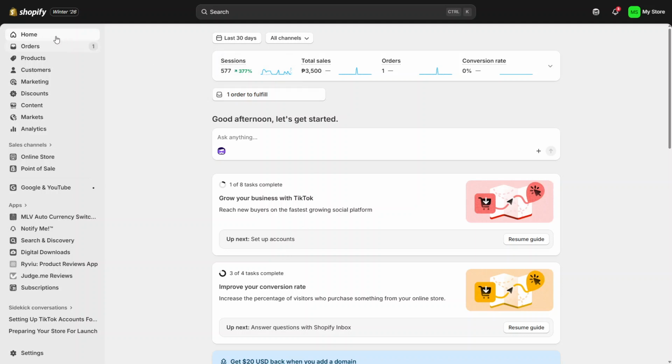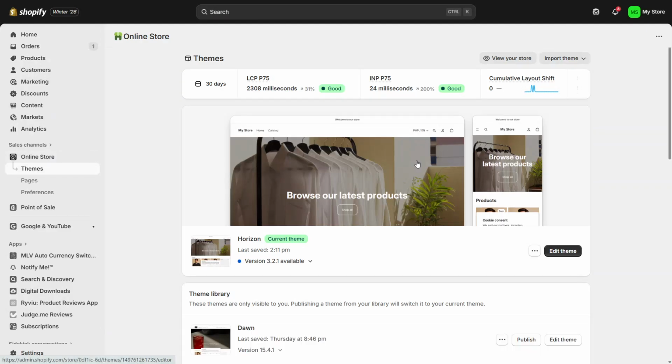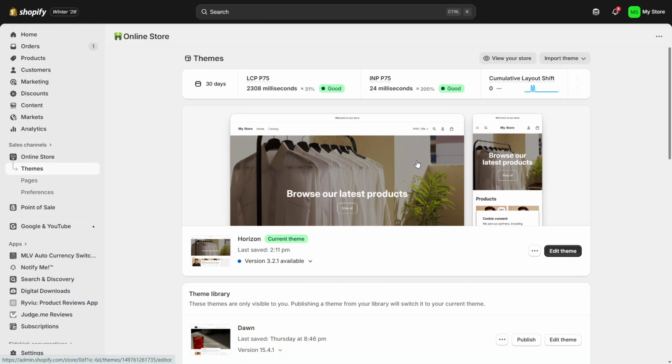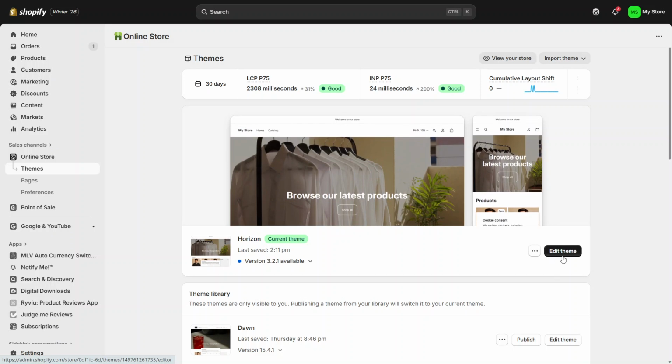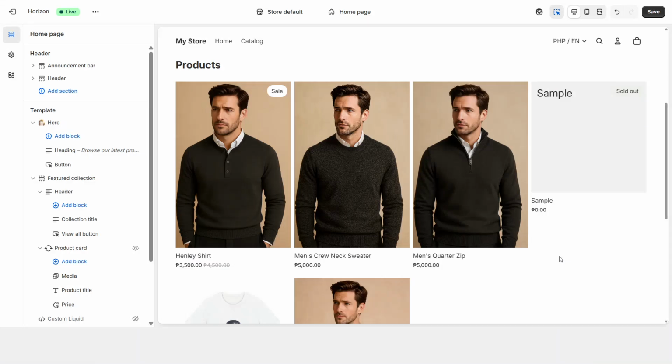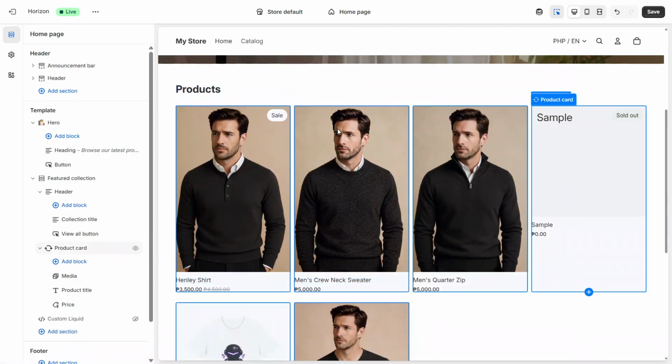First, go to your Shopify admin dashboard. On the left-hand side, you'll see a menu. Look for Online Store and click it. This is where all of your themes and storefront settings live. Under the themes section, find the theme you're currently using on your store. Next to that theme, click Edit Theme. This will open the theme editor, which lets you visually customize how your store looks and behaves.